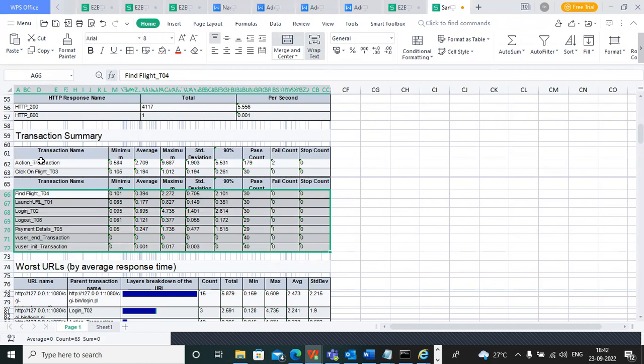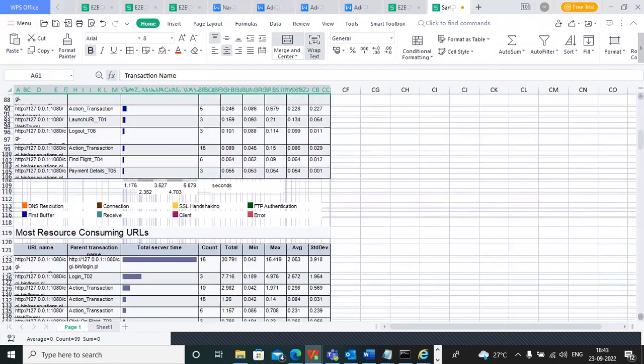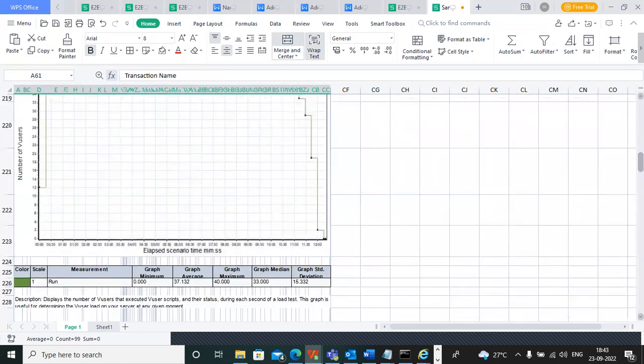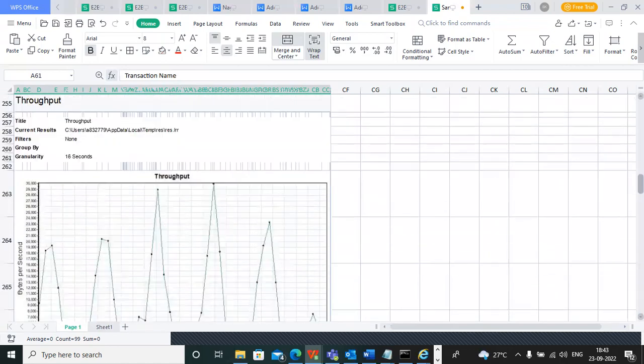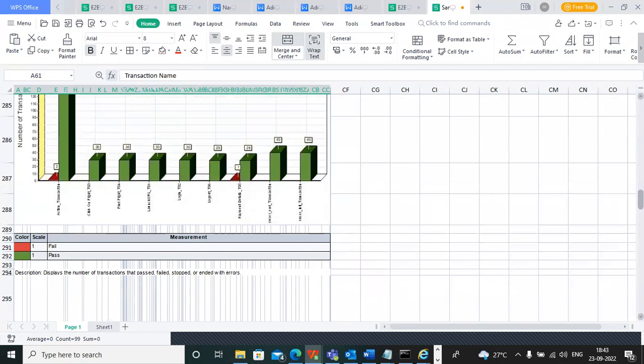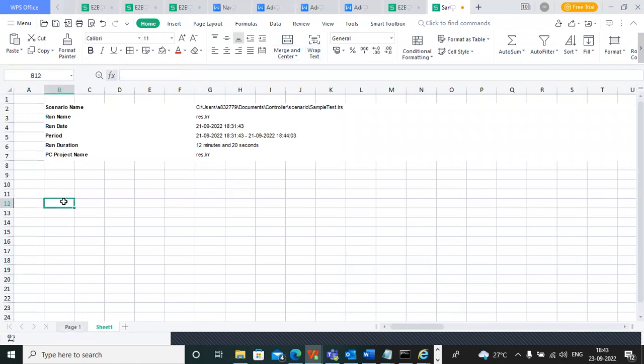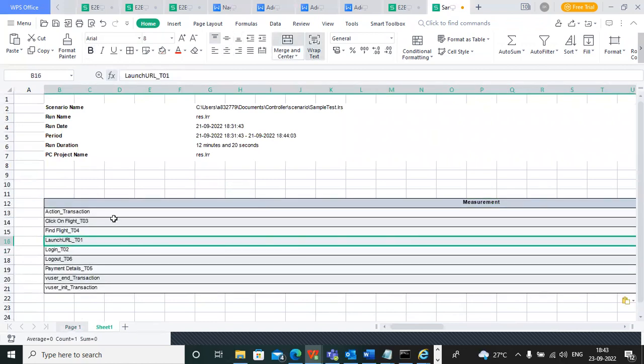You can copy this transaction summary, right? We'll take it for the transaction graph. Then we are able to see that everything is good. Throughput, transaction summary. This is the average transaction. So you can take this; it is enough for us. You can copy it, and if you want this also, you can copy this and keep it here. Okay.